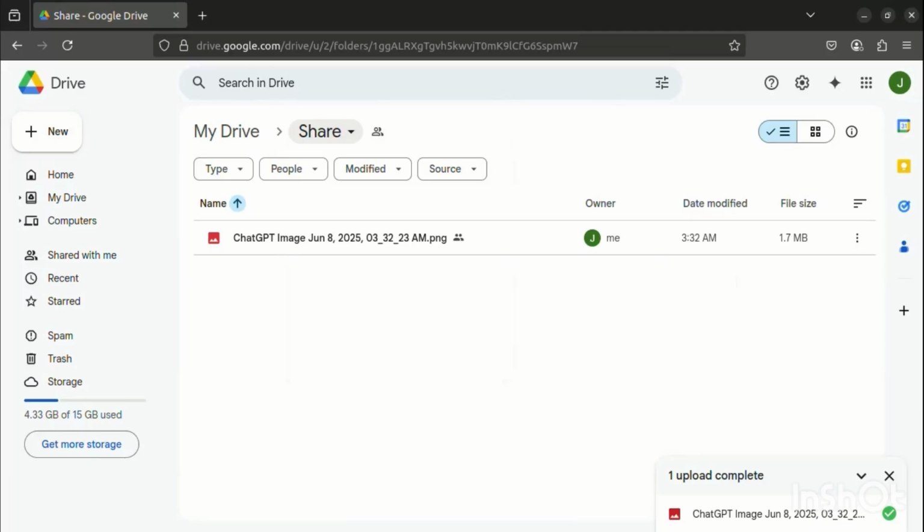So by this, you can upload a file and share it to anyone who has a Gmail account or Google account. So this is the overall video regarding how to upload a file and share a folder in Google Drive. Thank you.